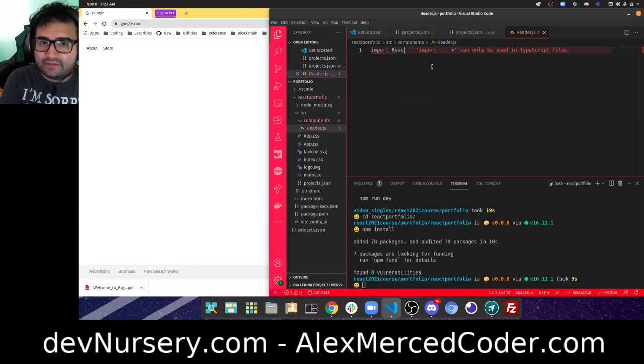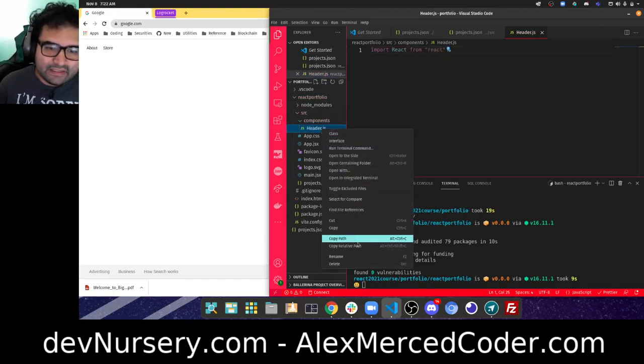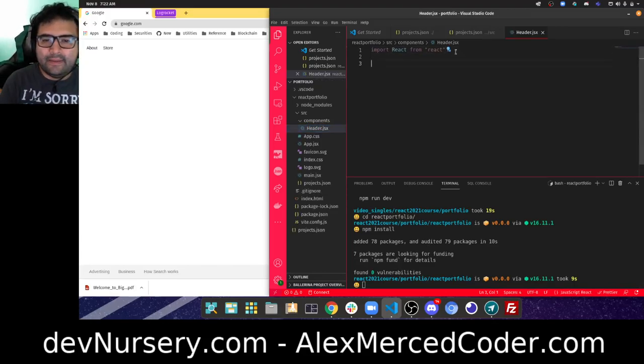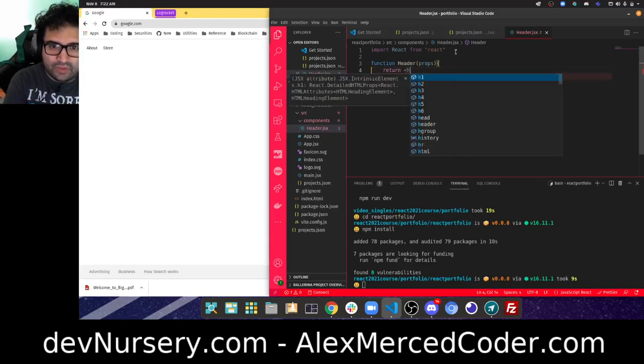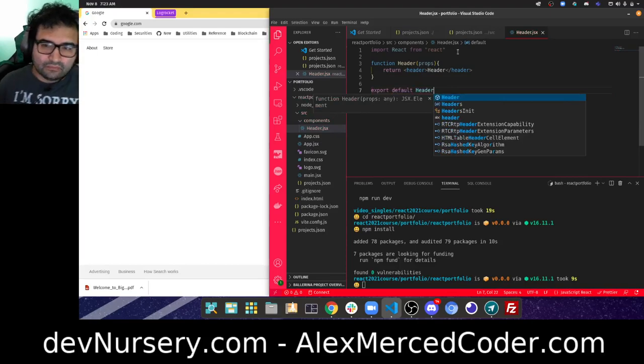Import React from React. And that should be JSX. Again, this has got to be JSX for this particular template because of the way their build settings are set up. And then we're going to do function header, perhaps. Okay, and we'll return a header tag that says header. We'll come back to that in a second. And then here we will export default header. Cool.